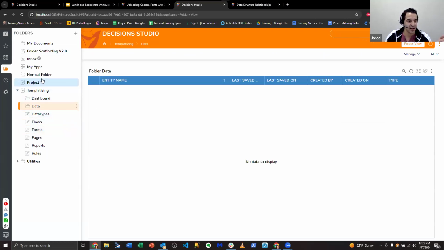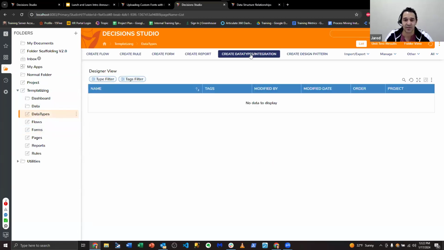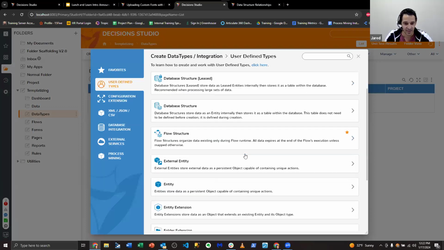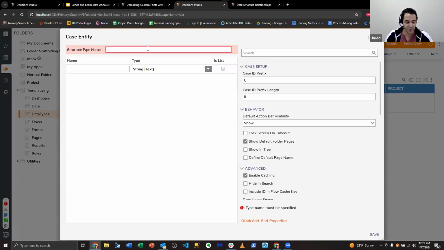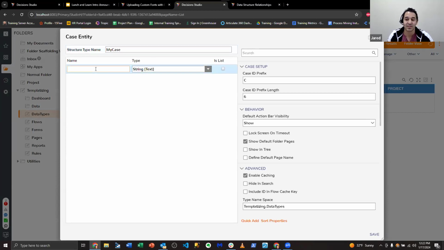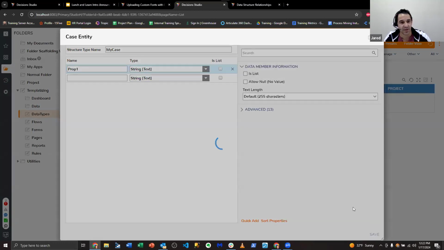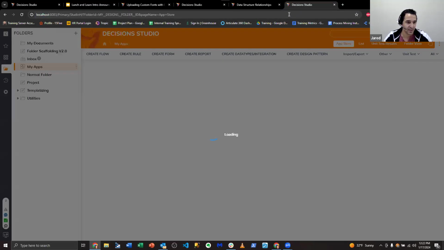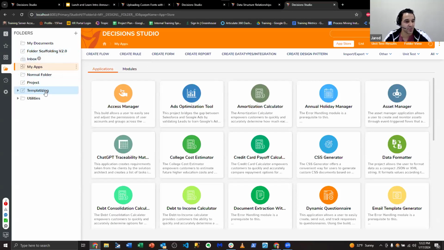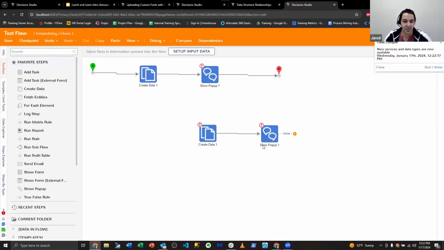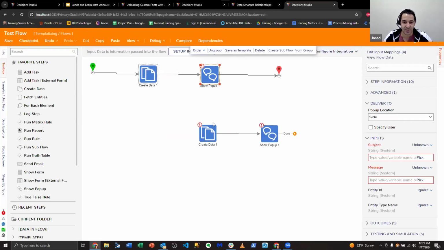So let me just create a quick case entity real quick. We're going to go to user defined types. We're going to go to case entities. We'll call this my case. And then we'll say this is, I don't know, proper one. I only need one property to illustrate this. All right, put that here. That's going to compile. As it's compiling, I'm just going to open up the flow that I'm going to use to create it. So go to flows. We'll use test flow. Perfect. It compiled as I got in.